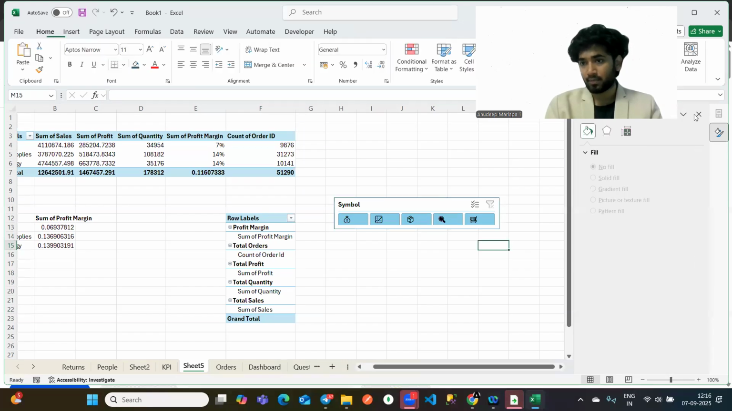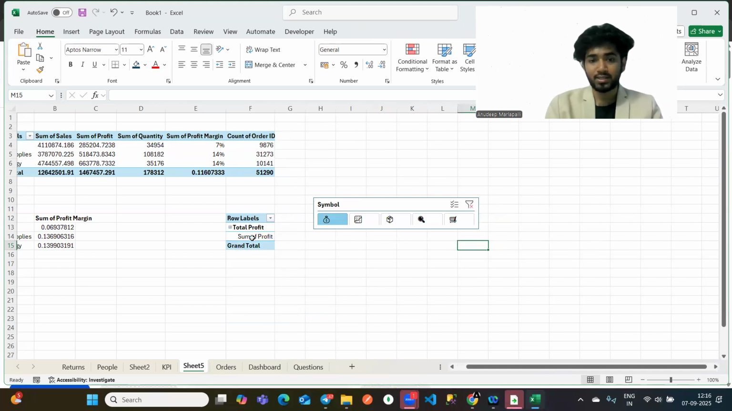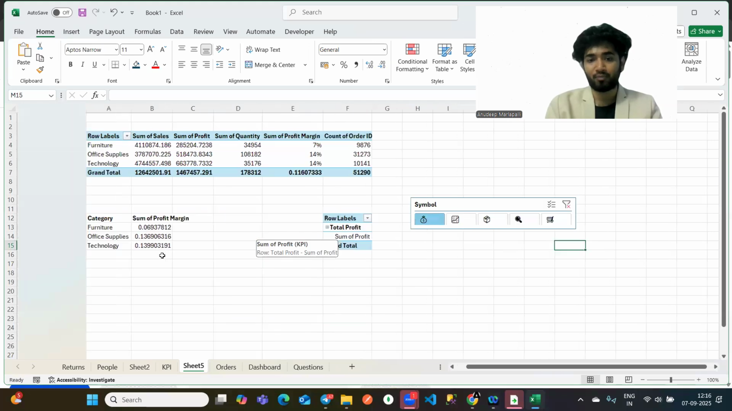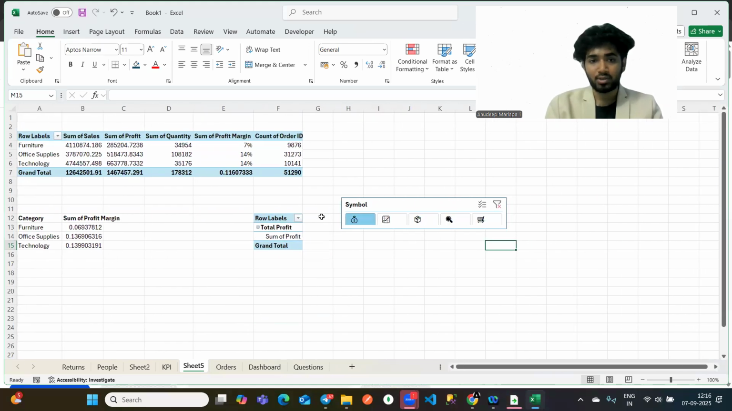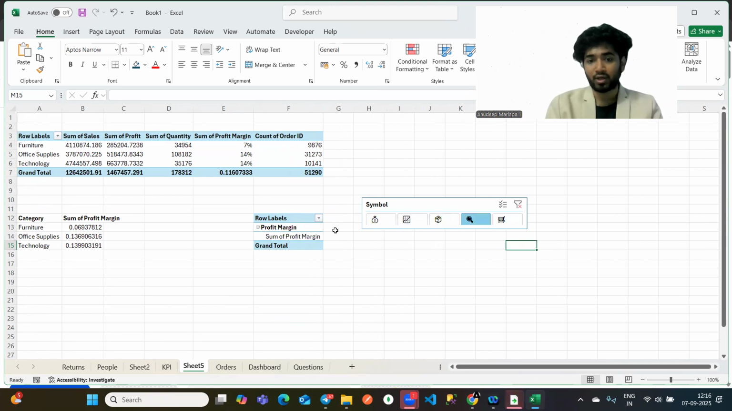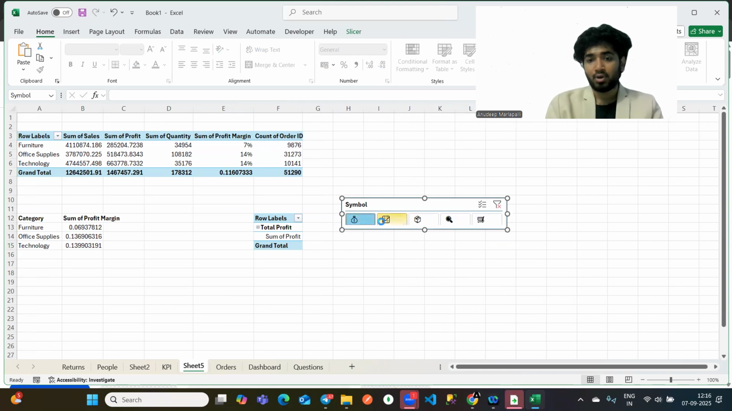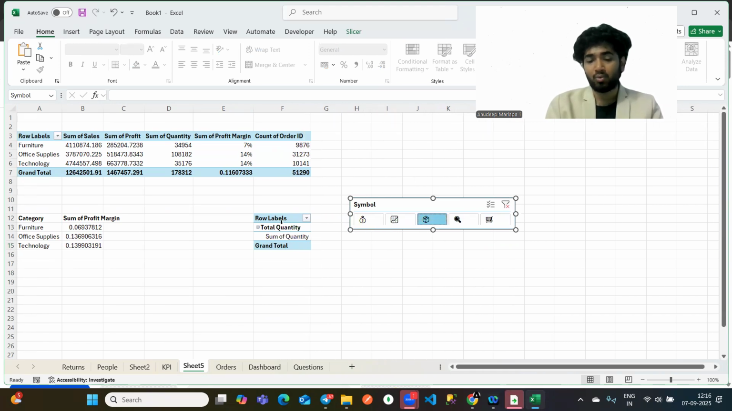Okay, done. Now when I click on total sales, you'll notice that I'm able to see only sum of sales. If I click on this one, I'm able to see only sum of profit. If I click on sum of quantity, or on sum of profit margin, using this slicer I only display what I want to display.